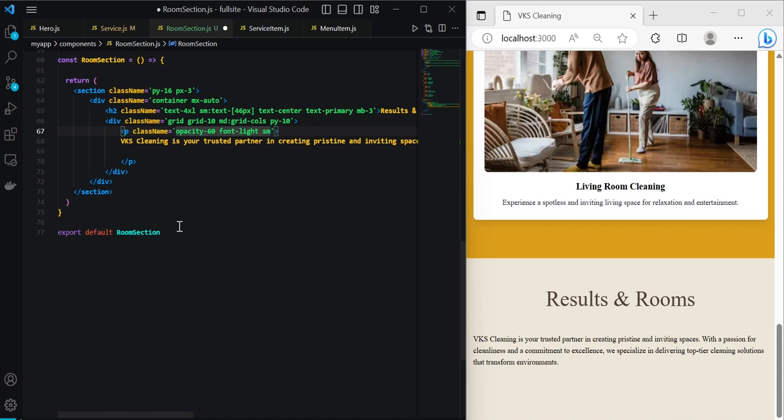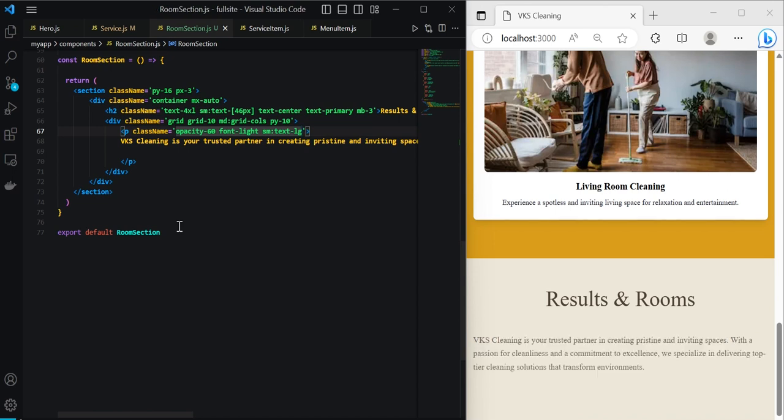And on small devices we want the text to be large. So let's save it, and let's take a look at what we have. Okay, doesn't look bad. I think I want to distinguish that first letter, so I think this is first-letter.